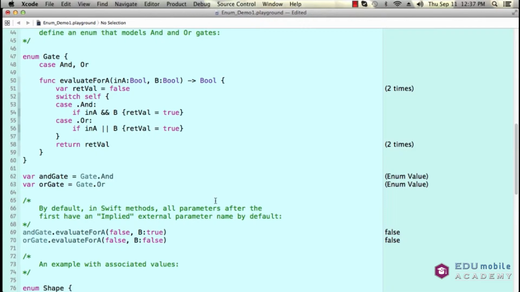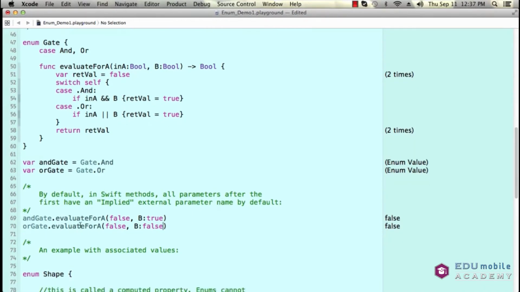However, it's not a reference type, it's a value type. In other words, if we assign some other gate to AND gate, var my gate to AND gate, and then somehow change it or mutate it, if we had a mutating function, then AND gate here would be unchanged. It is passed by value.